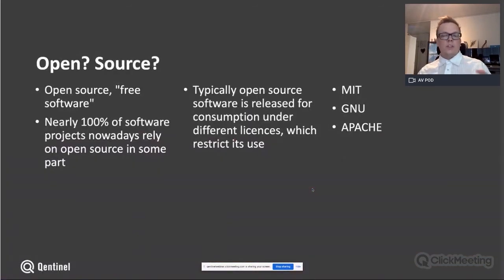One thing is to quickly go through what this open and this source thing is. Open source is often heard as free software, but it doesn't mean it's free. It means that the licensing terms associated with that software are such that you can use it, for example, for commercial or personal usage without paying the developers anything, or that you can use it with some limitations or with a mention of the developers' names, for example, in your code. And nowadays, I think nearly 100% of all software projects rely on open source tooling and open source software.